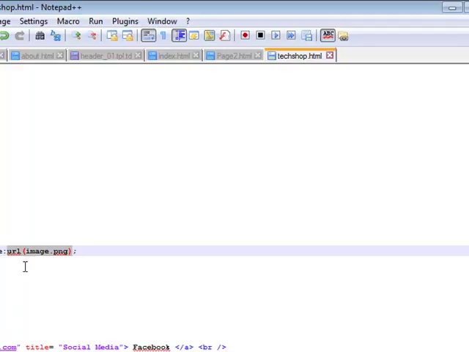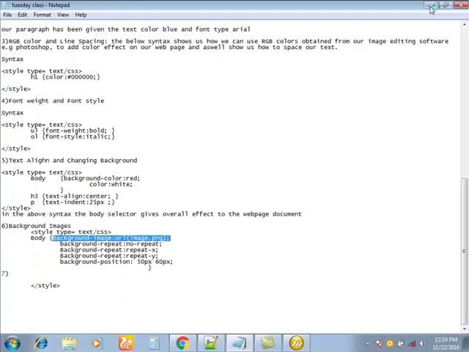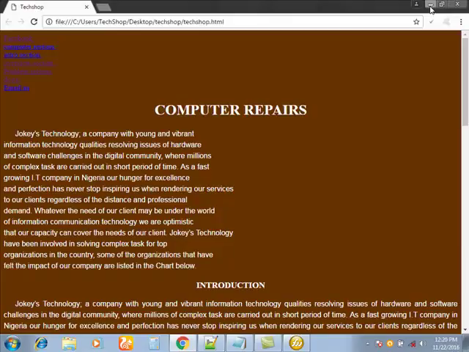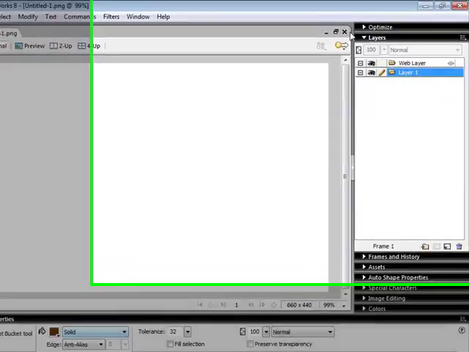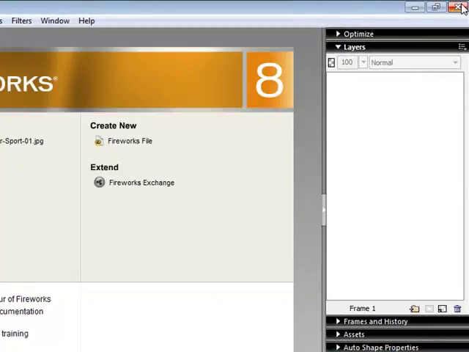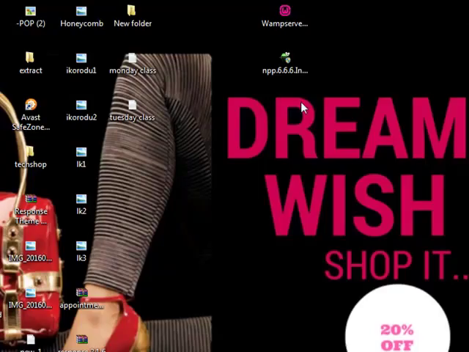So now what I will do is look for an image on our system that we would like to use on our web page. Let's cancel this guy. I think we don't need them anymore. They are irrelevant at the moment.